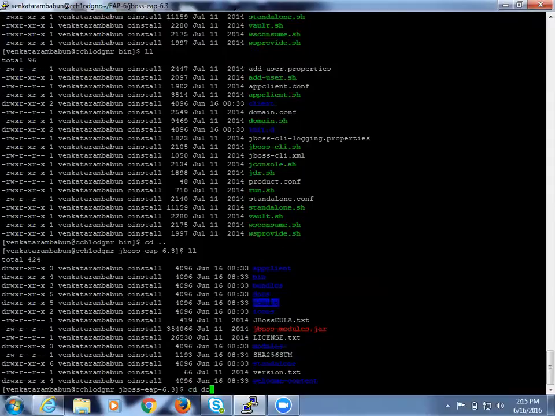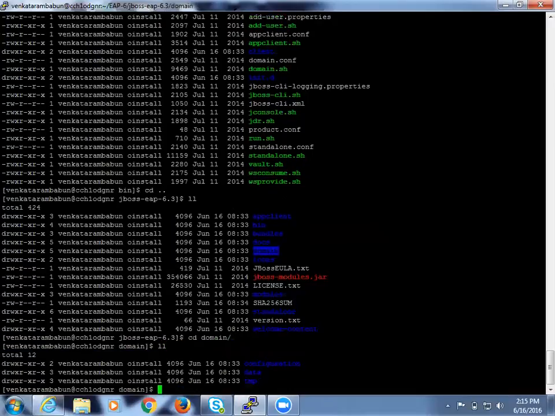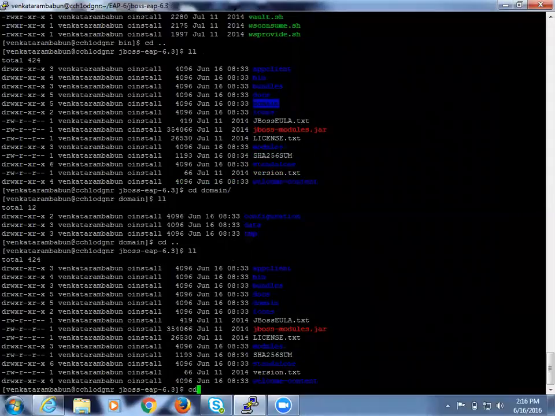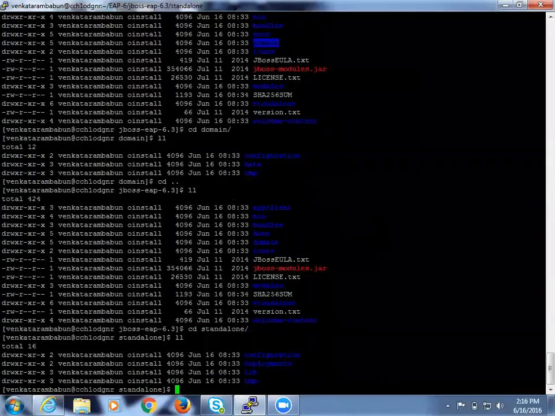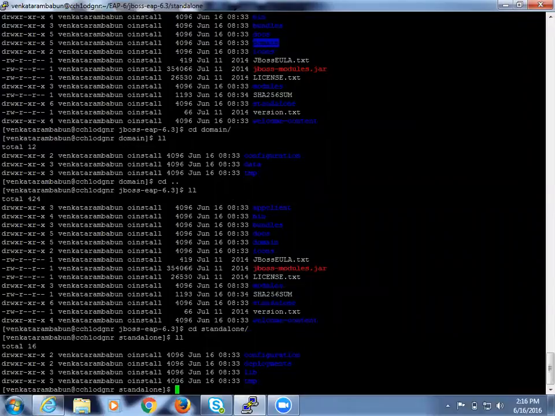And domain, same profile. So configuration, data, and temp will come by default. Whenever you start the server, the remaining folders will come. So in a basic installation, these folders will come. In the domain we have configuration, data, temp. If you go to standalone mode, here we have configuration, deployments, library, temp.